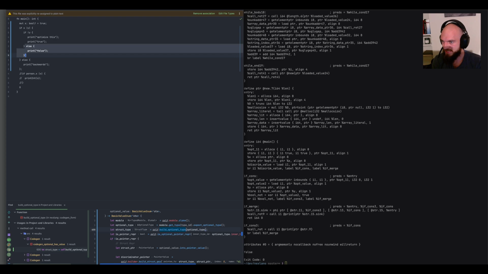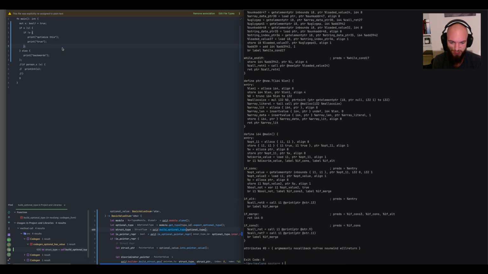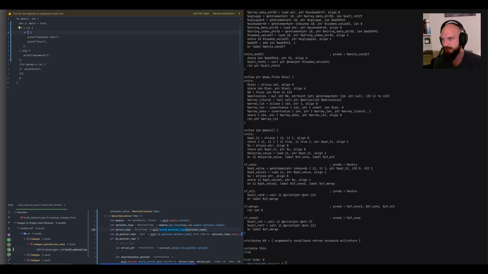And what if one of these didn't have an alternate? I'm just really stress testing my branching. Yes. And then if y, optimize this true. It's working. I think we can say.